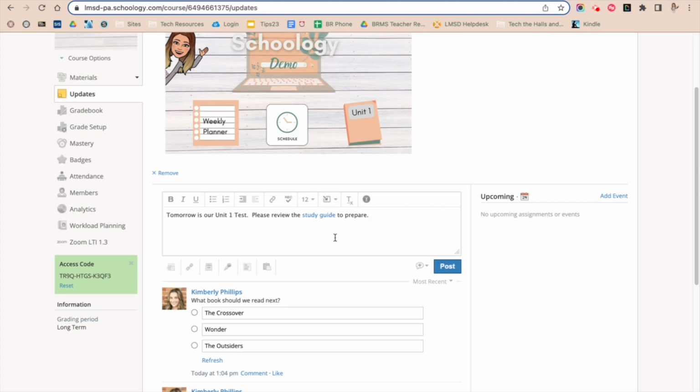A few other tools that I'll point out is you have an option to attach a file, a link, include items from your resource section, use an audio or video recording in your update. You can also post a poll.